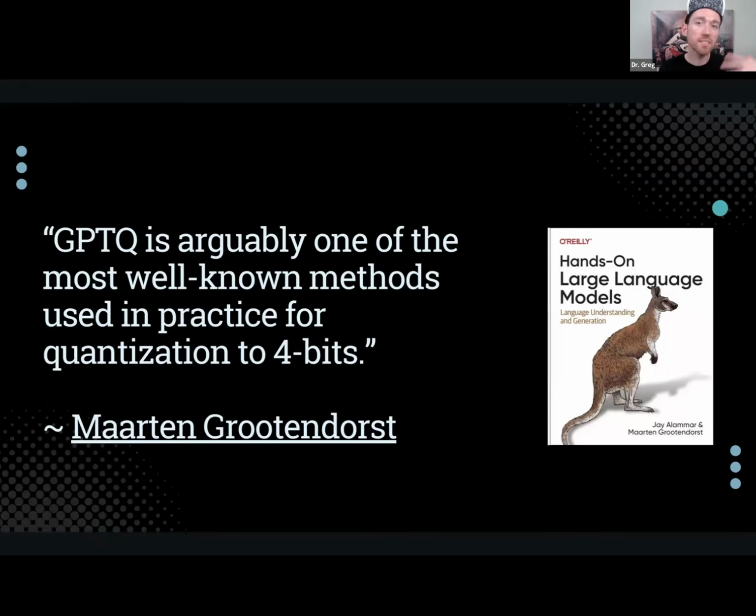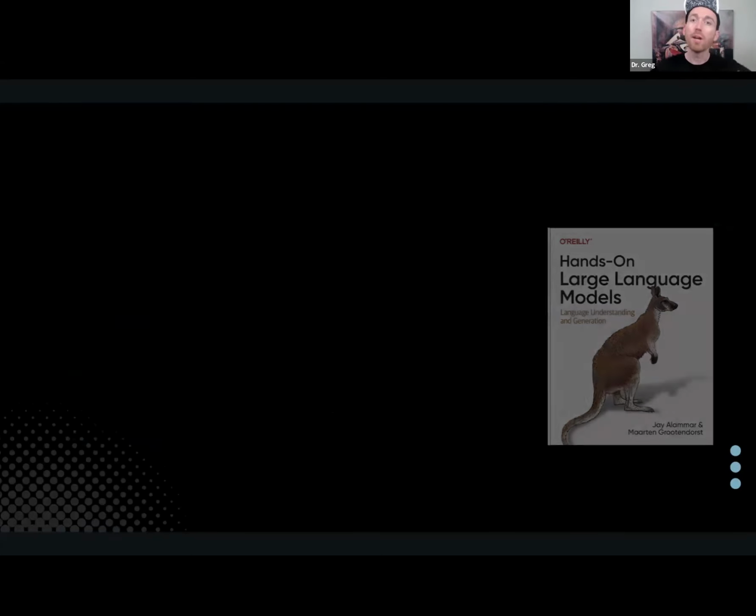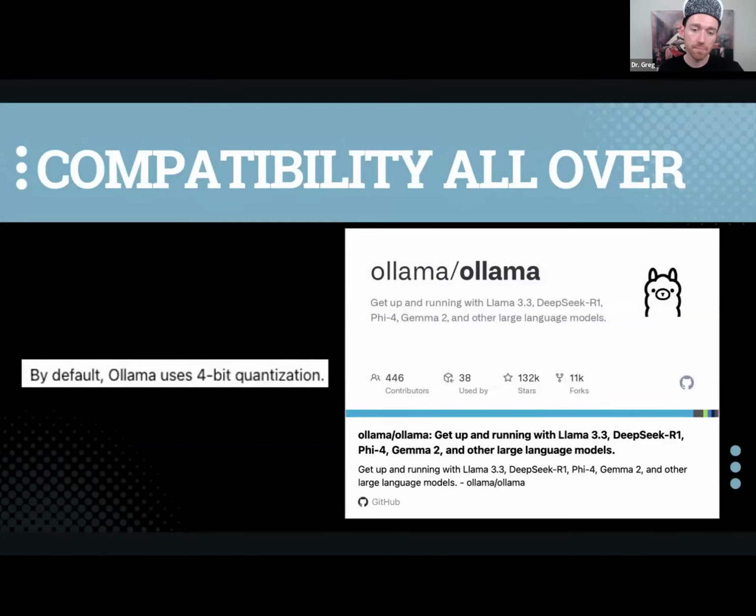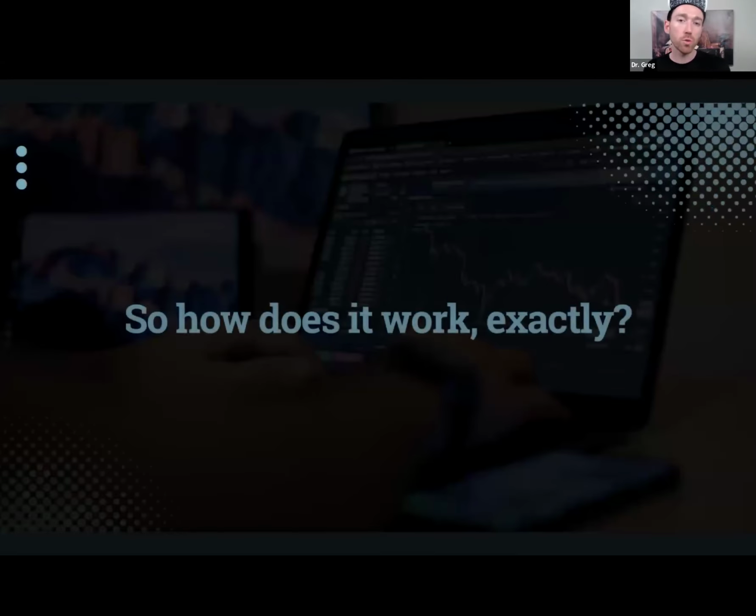And you'll notice this kind of language around all the tooling we've looked at. This is from Ollama. Hey, look at this. By default, Ollama uses 4-bit quantization. So surprising to see, really. Okay, so how does it work exactly?